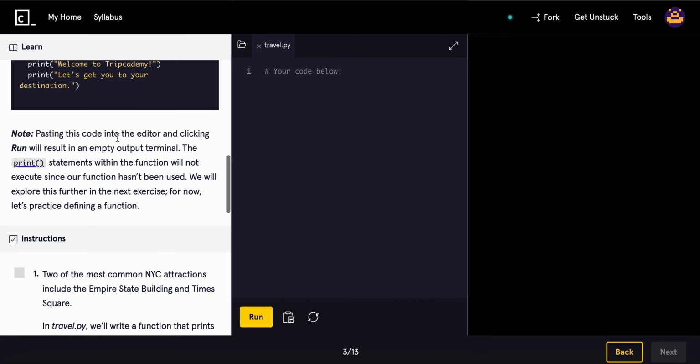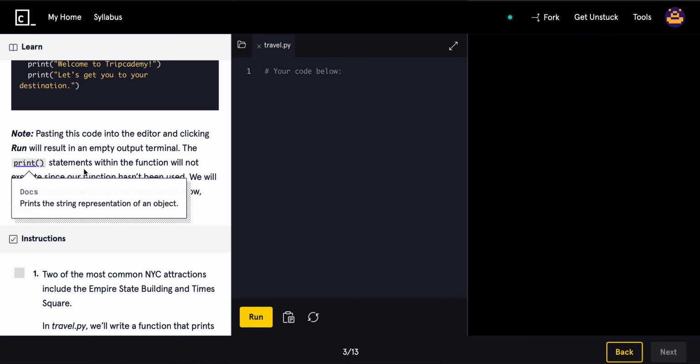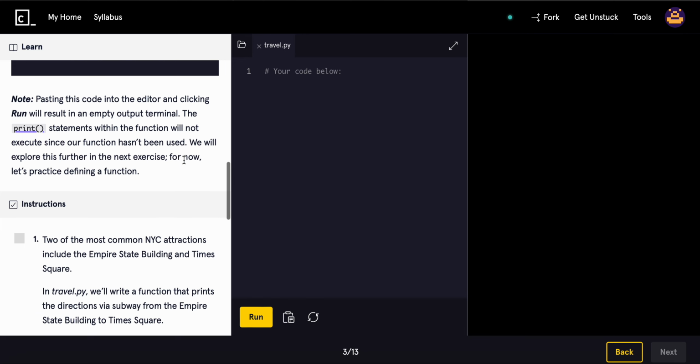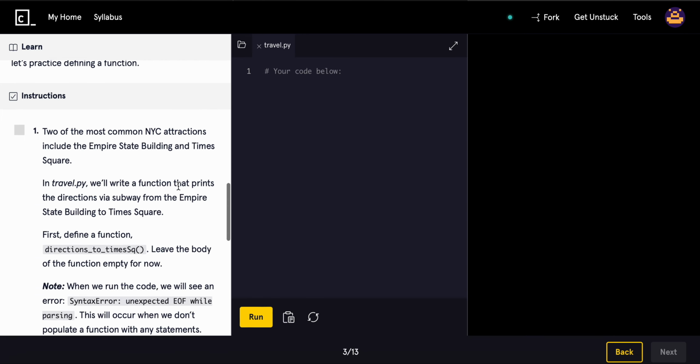Note, pasting this code into the editor and clicking run will result in an empty output terminal. The print statement within the function will not execute since our function hasn't been used. We'll explore this further in the next exercise. For now, let's practice defining a function.